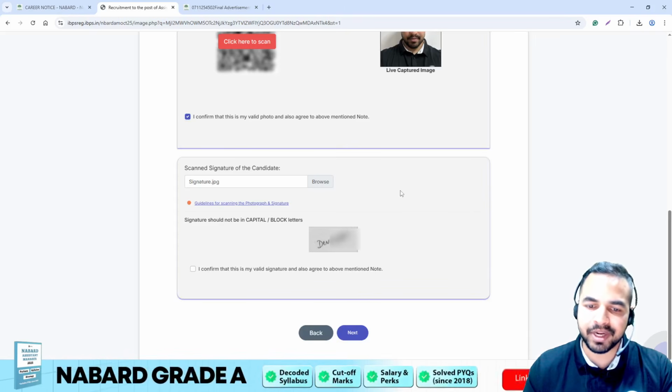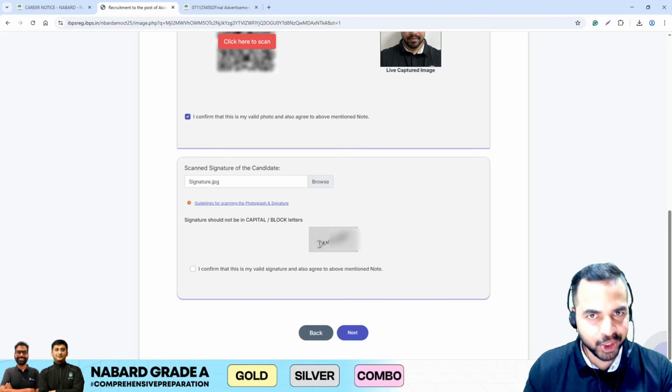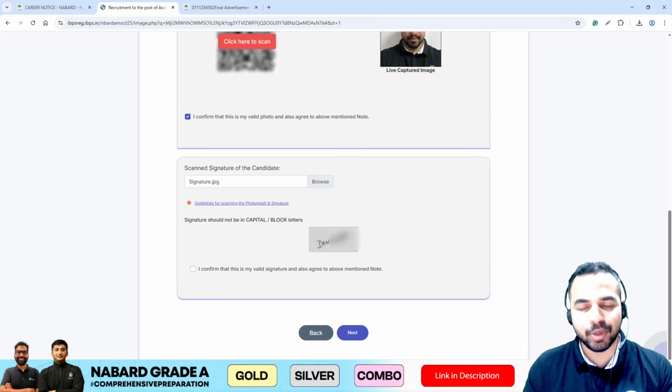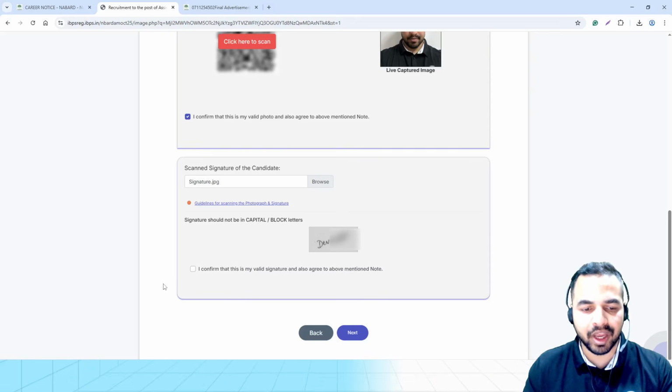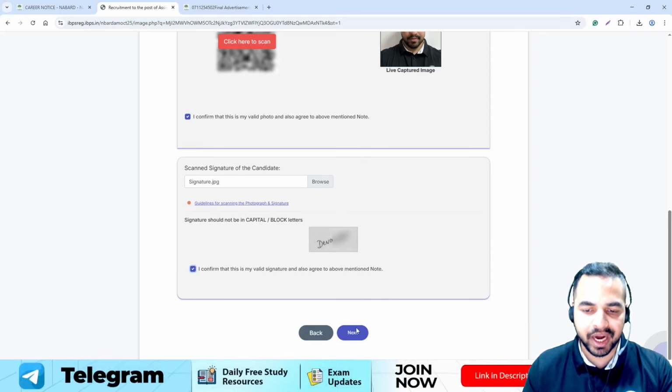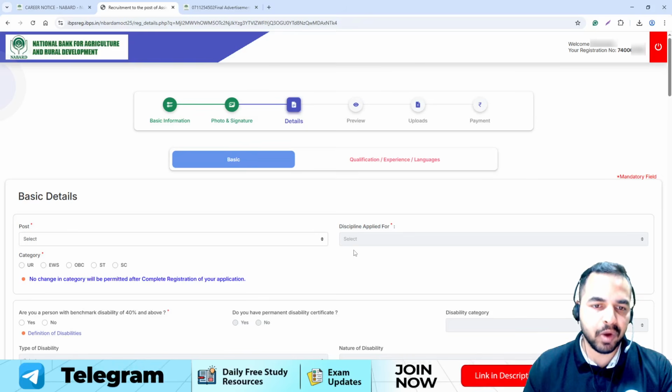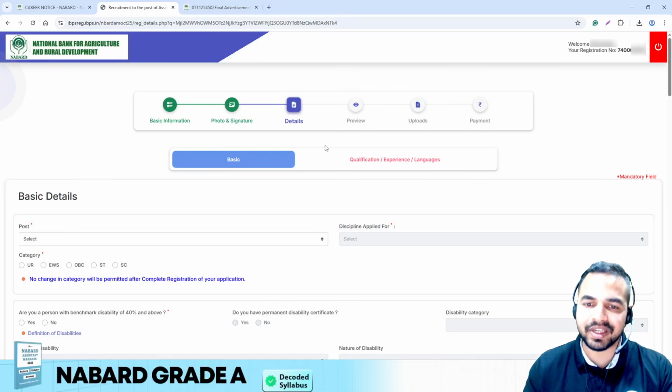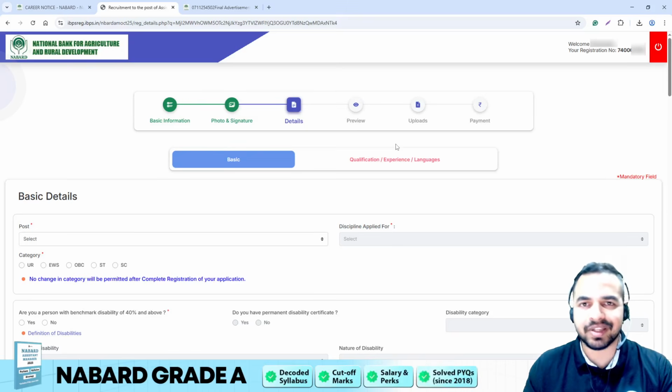So friends, here I have uploaded my signature as well, and you can see here that I confirm that this is my valid signature. We have already seen the signature requirements as well. It should be on a white paper with a black ink pen. Now I am clicking on I confirm and I'm clicking on next here. And now my dear friends, you can see here that we have completed all the details. So now we are on to the third step, that is of details, which has two steps. That is, the first step is basic and the next part is qualification, experience and languages.